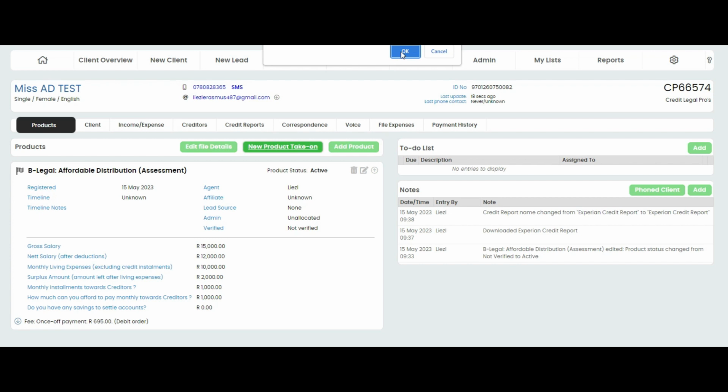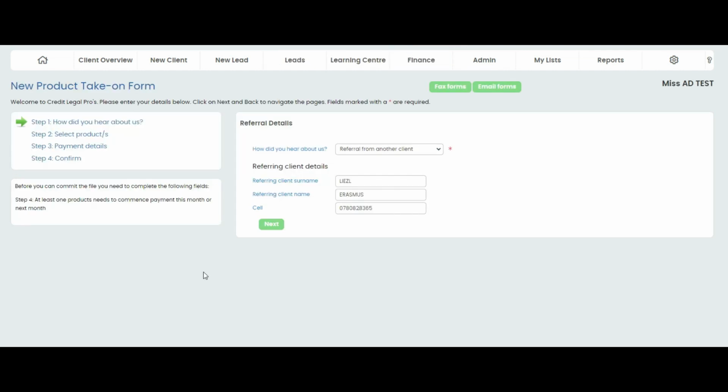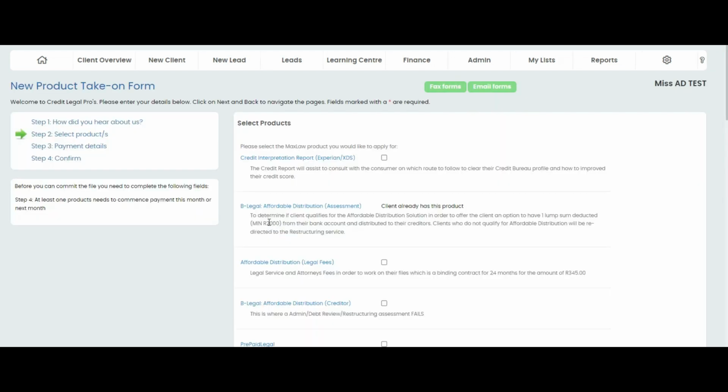After clicking on New Product Take On, a pop-up notification will appear, requesting confirmation to proceed. Simply click OK to proceed with the New Product Take On process. Upon confirmation, the system will open the New Product Take On form. Follow these steps to complete the process. Step 1 is where you need to complete the client referral source. In step 2, you need to select the affordable distribution legal fees and affordable distribution creditors product.